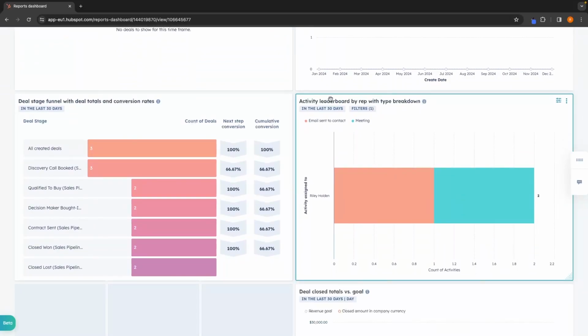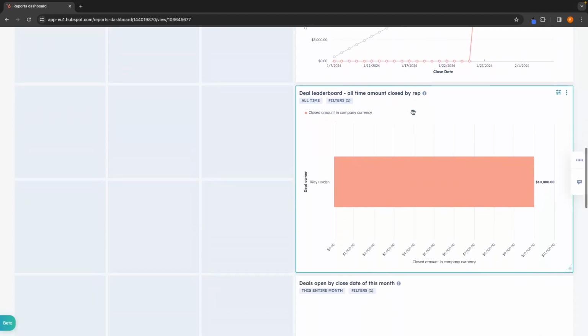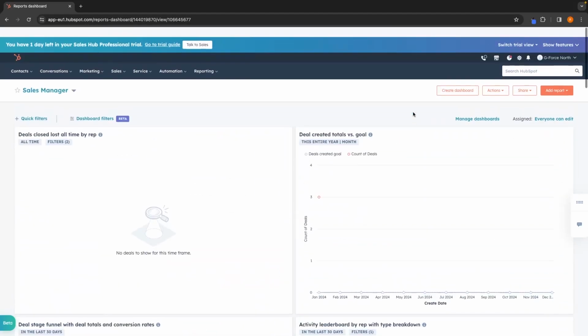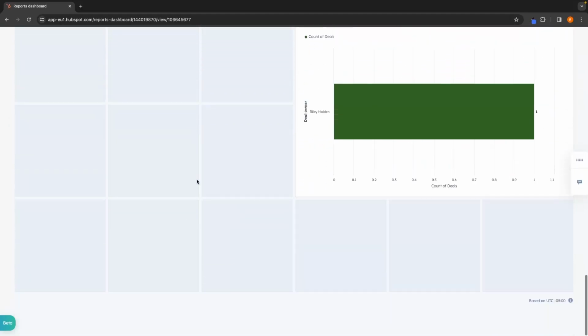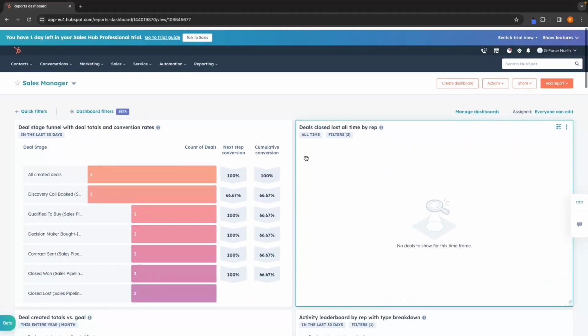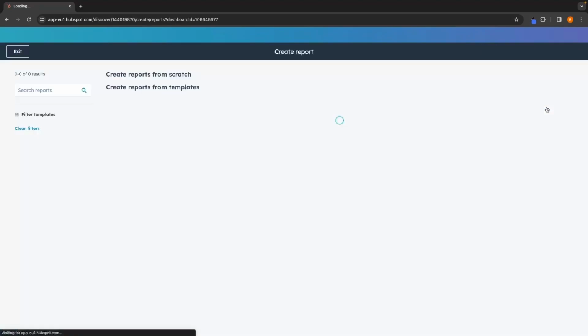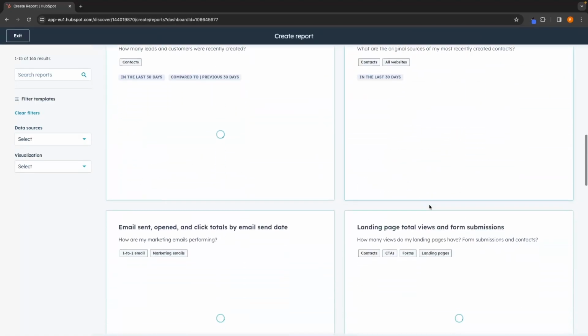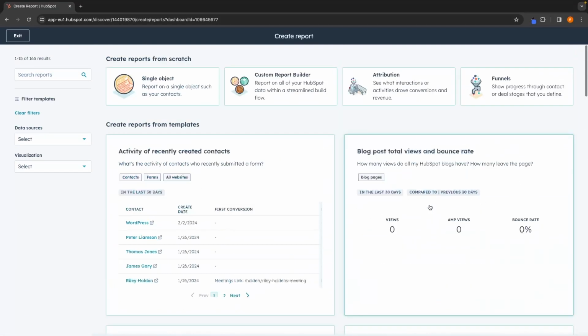In here, this is the main dashboard. We can see things like activity leadership by rep with type breakdown. And this is very similar to what we saw with Pipedrive, where we can basically get a full in-detail view of everything going on in HubSpot at a glance using this menu right here. Once again, very simple, and we can move things around. And we can also customize this dashboard by going up to Add Report, clicking on Create Report. And there is, even with reports, there is a lot more that you can add and do with HubSpot.